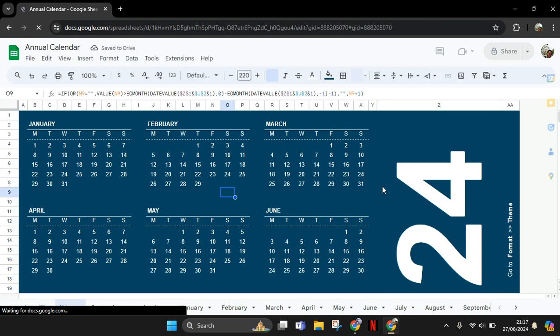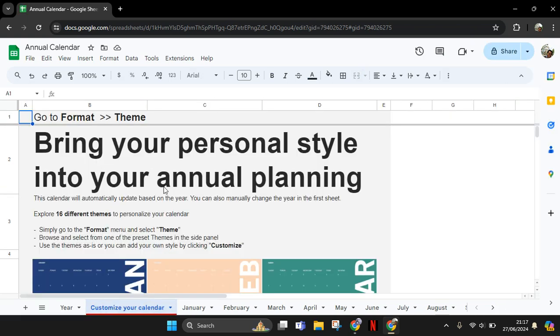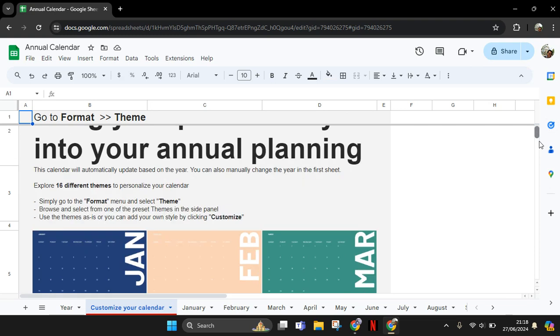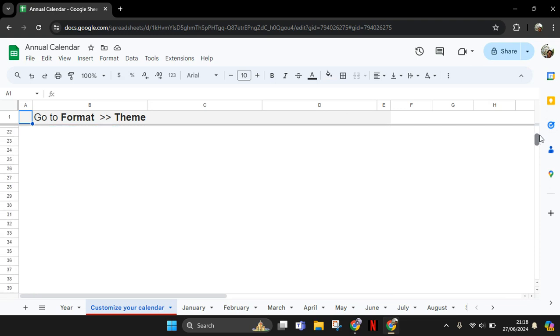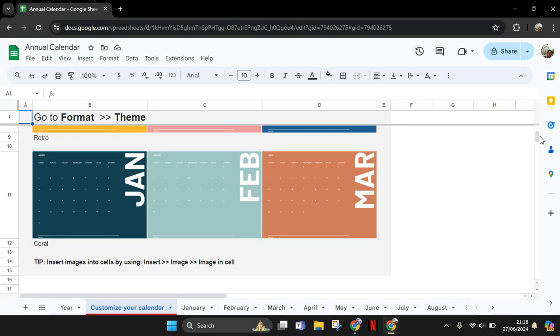If you want to change the year, you need to go to the settings. So let's scroll down. You can go to format and choose the theme. If you want to customize it, you can bring your personal style into your annual planning, monthly planning. Here you can select, just go to format and choose a theme. Then you can customize the calendar to your liking. You can change the color and also change the year.